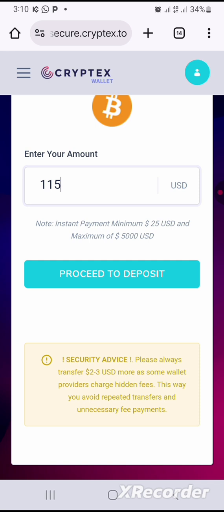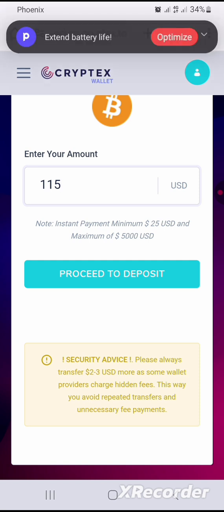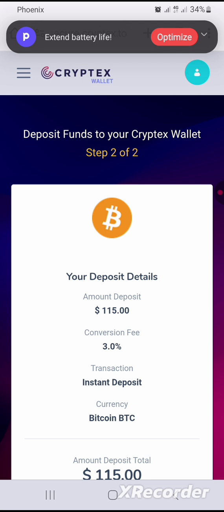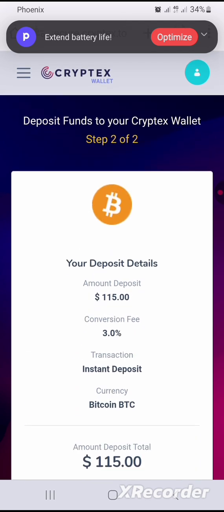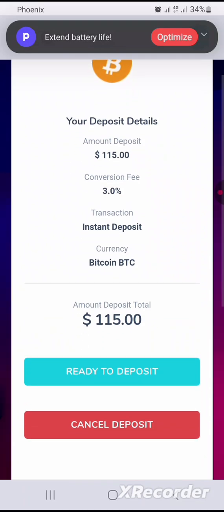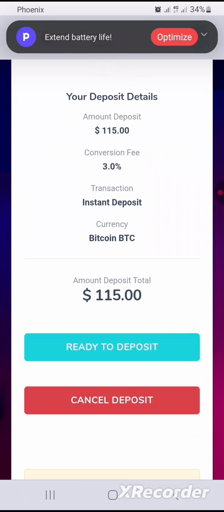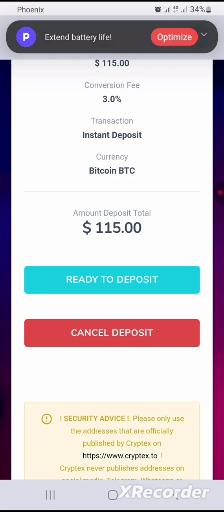All right, so as it's saying here, you should have an excess on the funds that you want to transfer. Then you click on proceed to deposit. I'm not doing any deposit yet, but this is step 2 of 2. This is the last step, and it tells you that your deposit details is 115. So you are sending $115, the conversion fee is 3%, the transaction is instant deposit, currency is Bitcoin, and amount to deposit is 115.